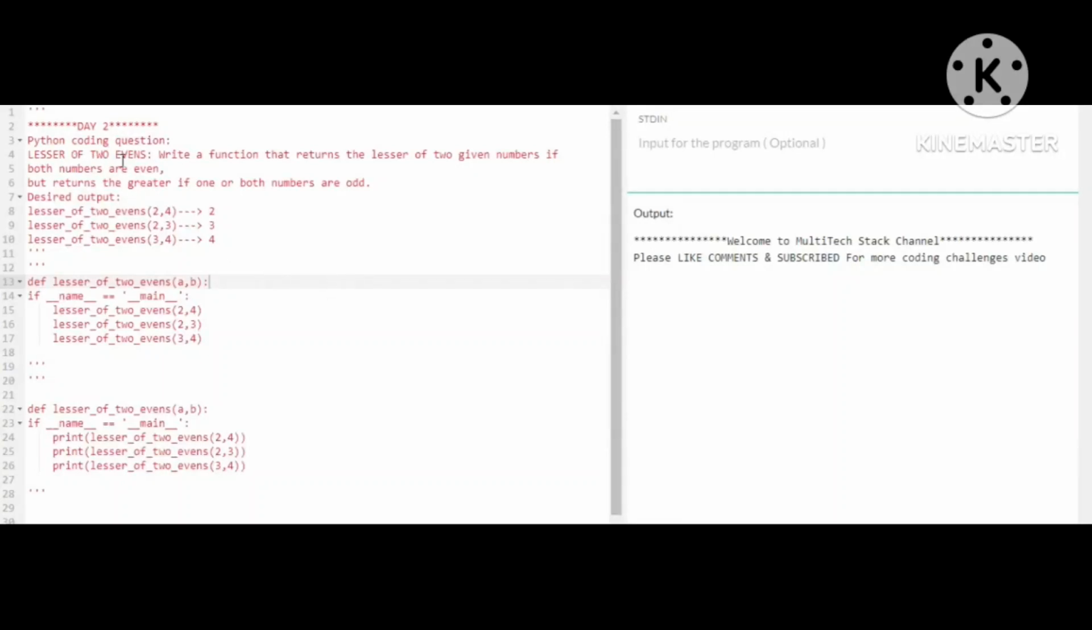Today's question is lesser of two evens. Write a function that returns the lesser of given numbers if both numbers are even, but returns the greater if one or both numbers are odd. What exactly do we have to do here? Initially we have to find whether the number is even or odd. If both numbers are even, then we have to find the lesser among them. If one of them is odd, then we have to find the greater among them. That's it. So let's build our solution number 1.